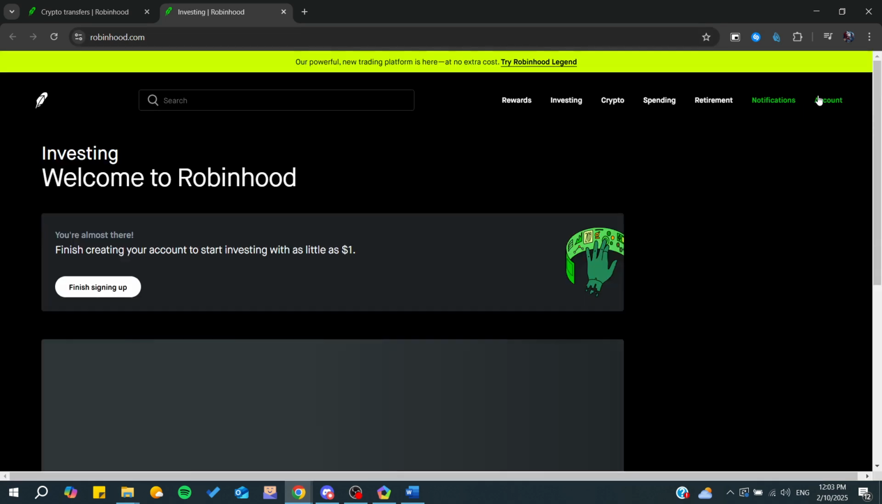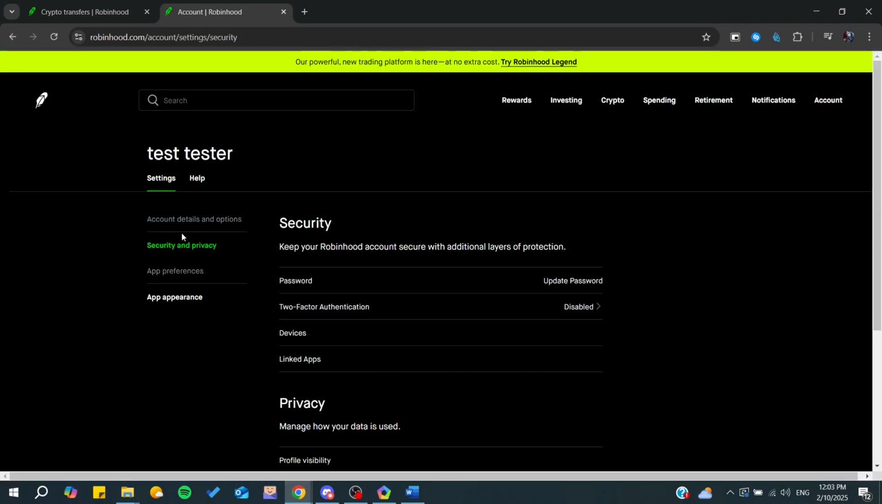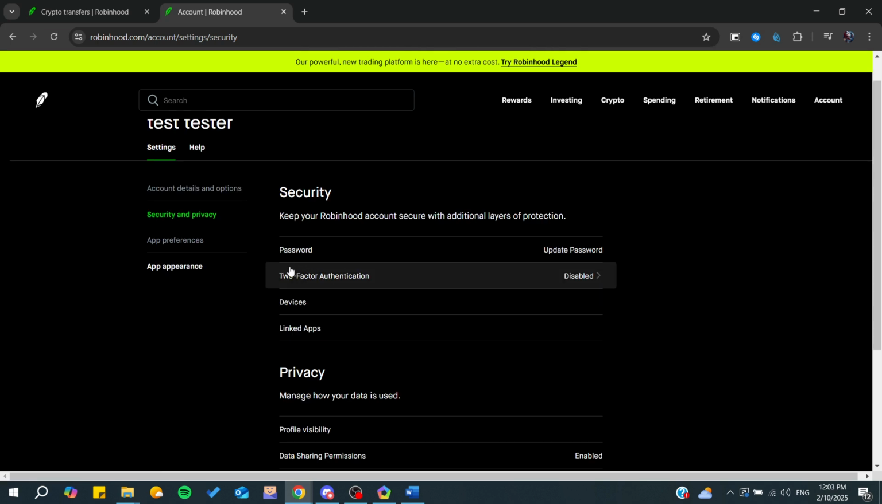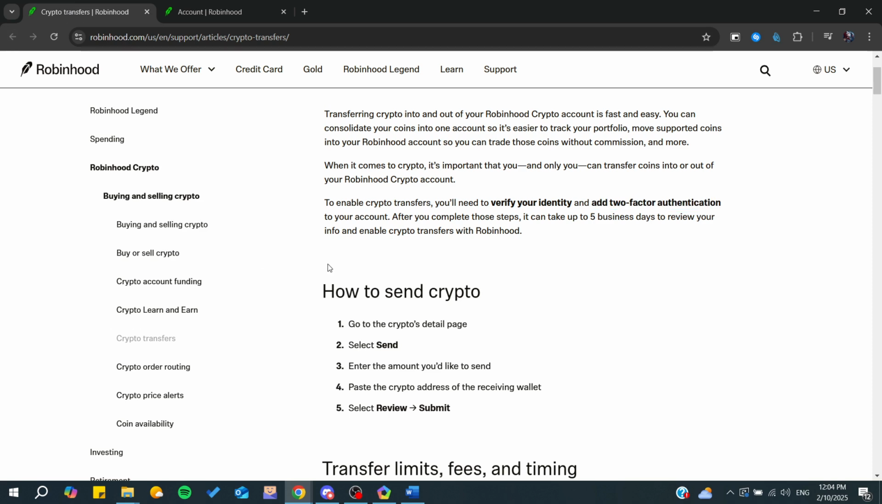So simply, you can just go to your account and click here on accounts and basically go to the settings. And after that, you will be able to go to security and privacy. And then here you will find two-factor authentication, and then you will set up any authentication method. And basically after that, you will be eligible to start sending crypto.